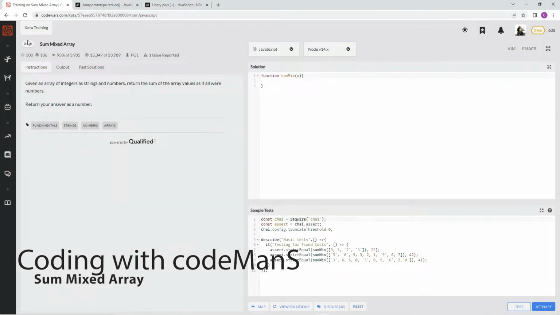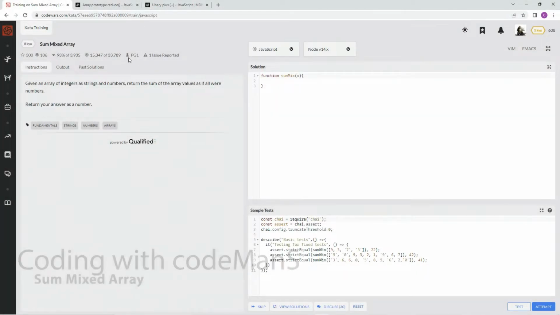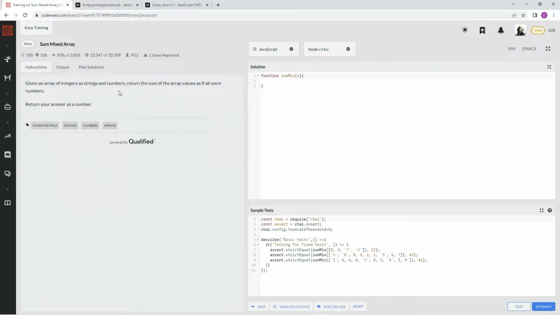All right, now we're doing 8Q, some mixed array. This is by PG1, and 93% of the people like it. Given an array of integers as strings and numbers, return the sum of the array values as if all were numbers. Return your answer as a number.